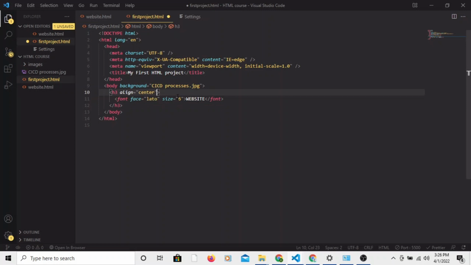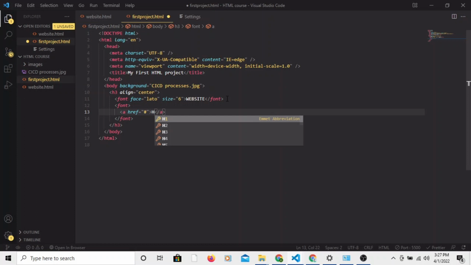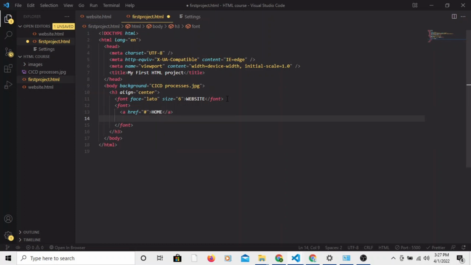H3. So right now, the next one I'm going to look at and specify is the anchor tag. So I'm going to create an anchor tag within this. So let me give it a font. I'm going to give anchor tag just like this, hash, home, another anchor tag, a hash symbol, about.